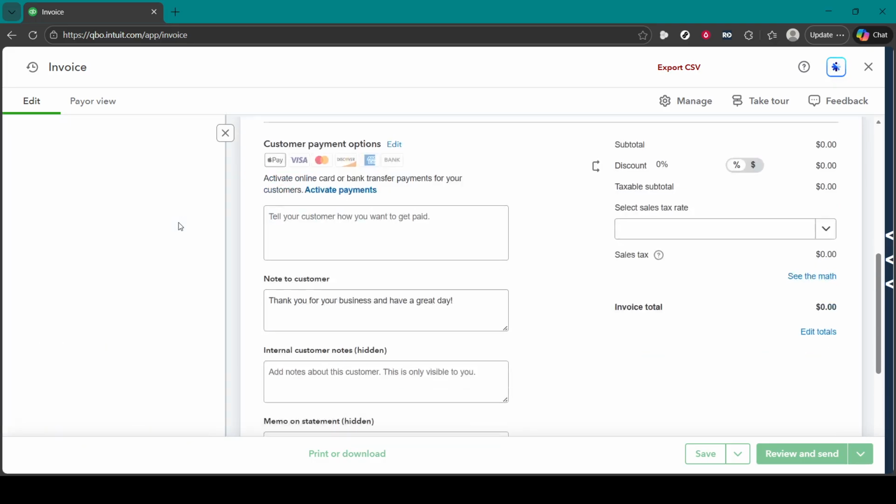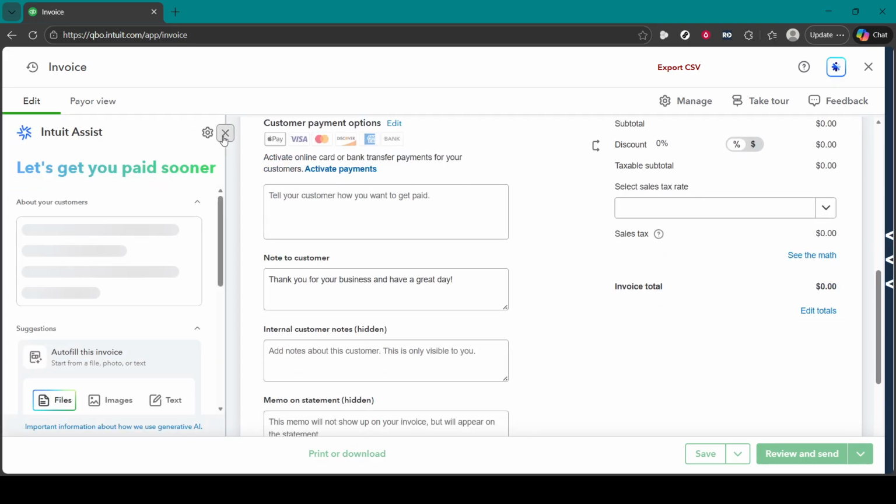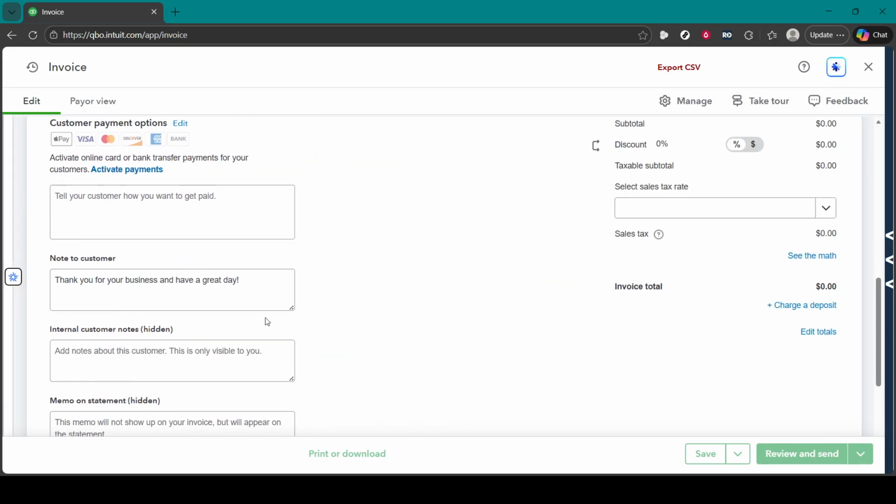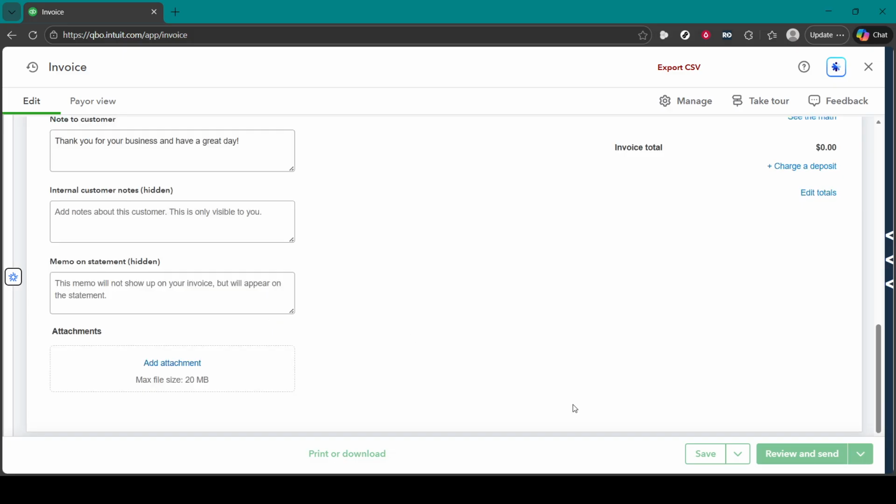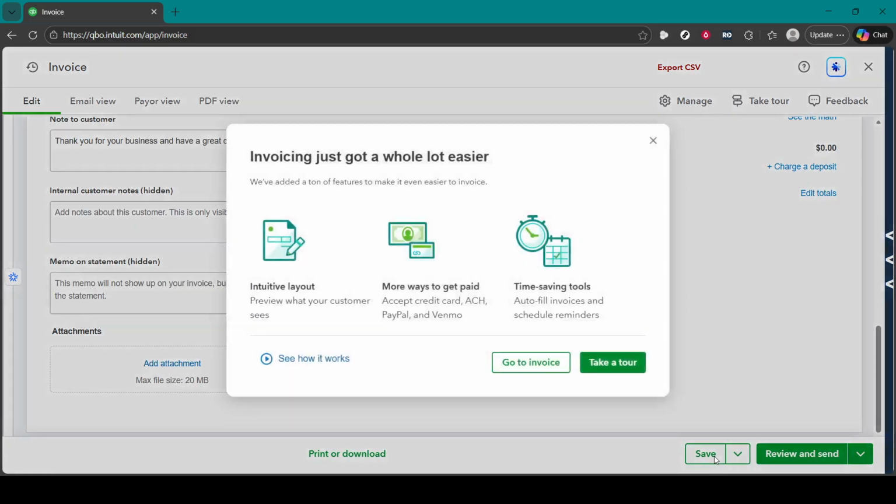Use the description or memo fields to clarify what the charge covers, and double-check the terms and invoice number. You can customize the look of your invoice before you send it, and when you're ready, save and send it directly from QuickBooks. This captures the sale and keeps your receivables organized.